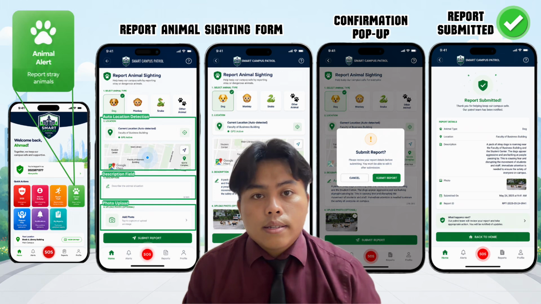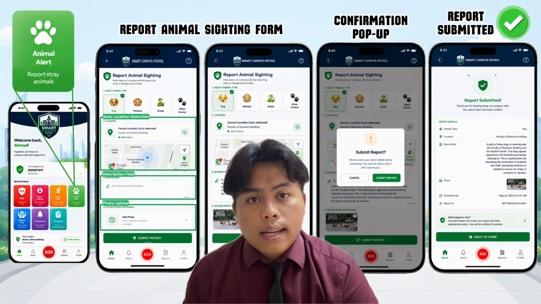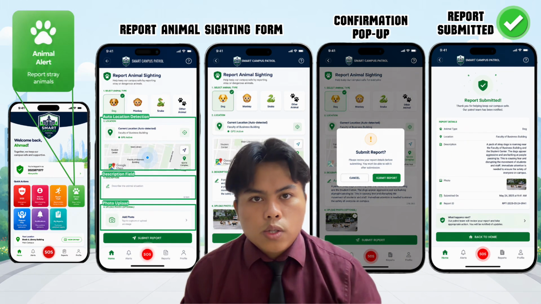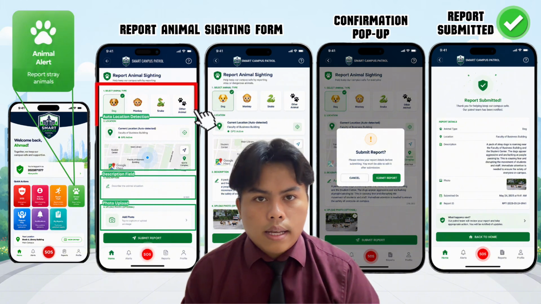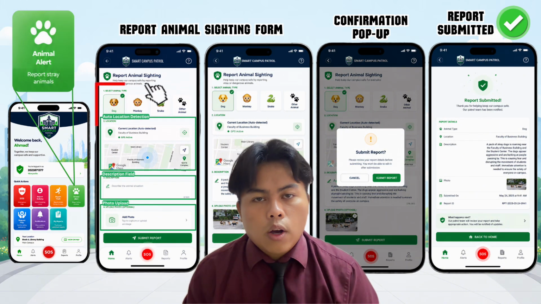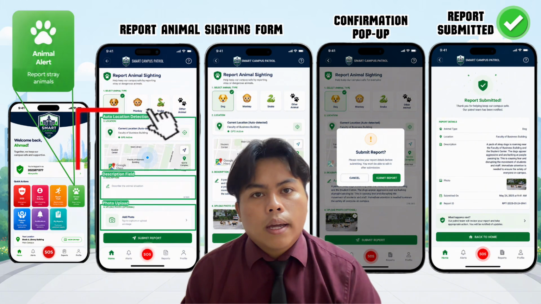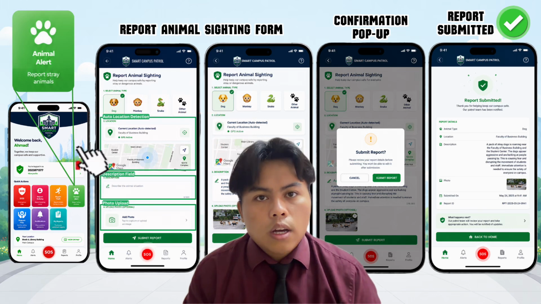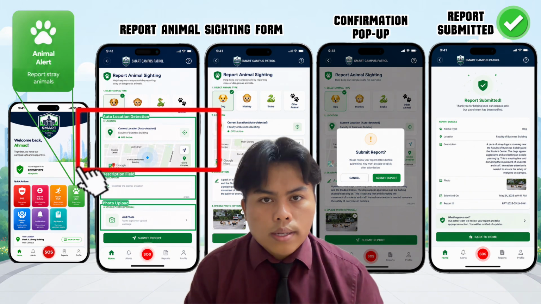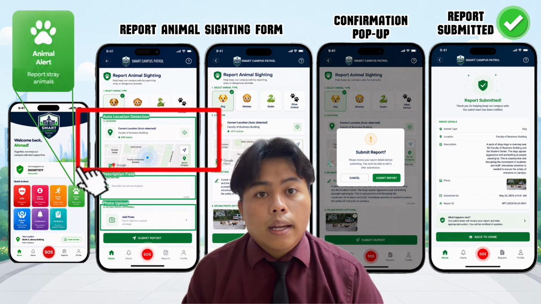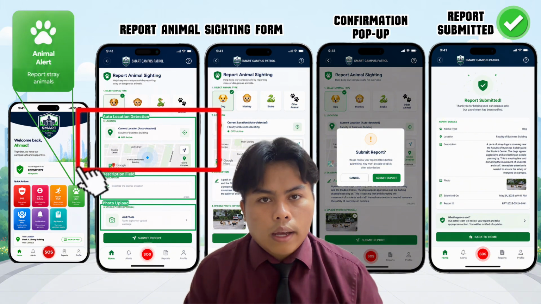For stray or dangerous animals, students can select Animal Alert. First, the student chooses the type of animal, such as dog, monkey, snake, or another animal. The app then uses automatic location detection to identify where the animal was seen. This saves time and reduces the risk of entering the wrong location.